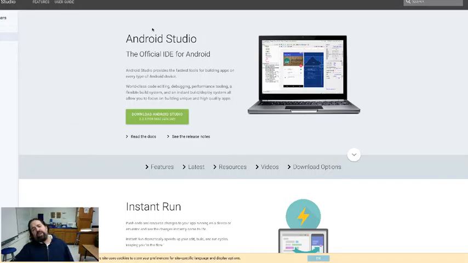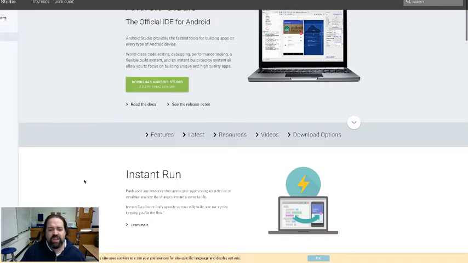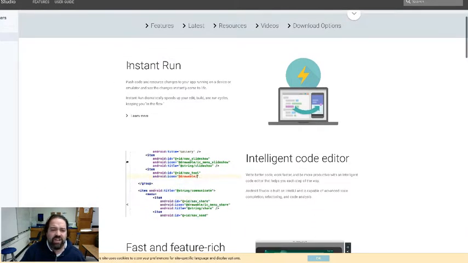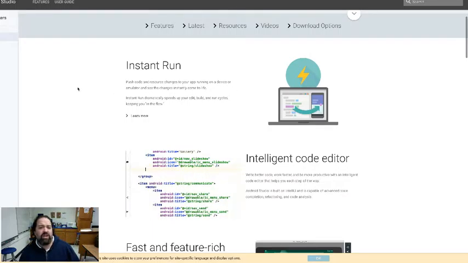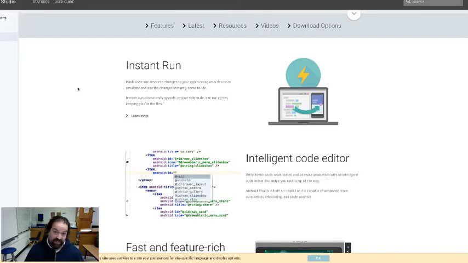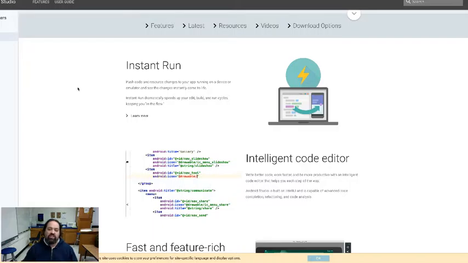So what kind of stuff do we have going on here on the Android Studio? So it says it's the official IDE for Android, and that's good that it's official because that means Google has checked this out and probably created it essentially, and you know that everything is going to play nice with developing for Android devices. So you can download it here, and then it talks about some of the things it has. So Instant Run, push code and resource changes to your app running on a device or emulator and see the changes instantly come to life. That's really great. So you can see what the results of your code are as you work.